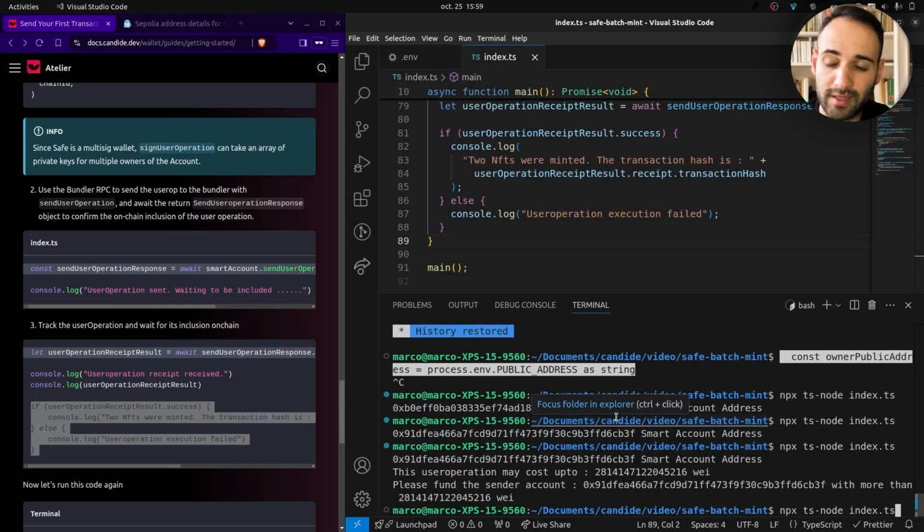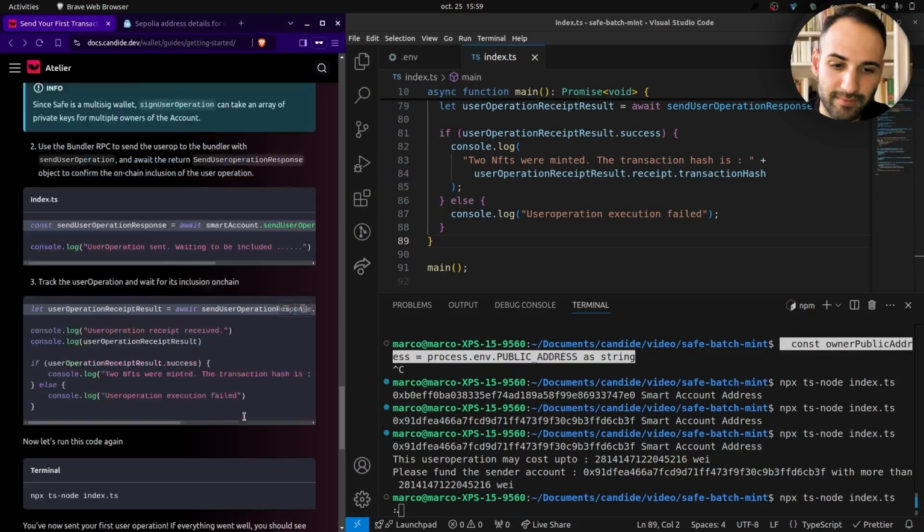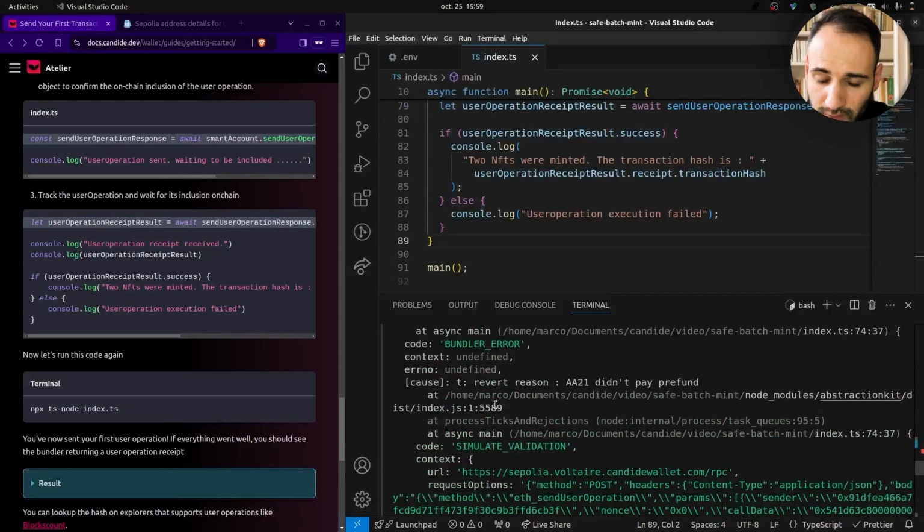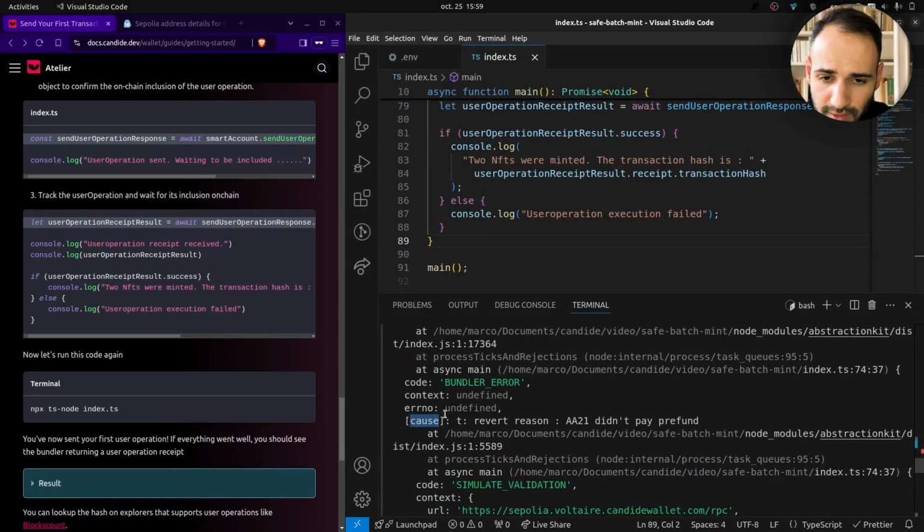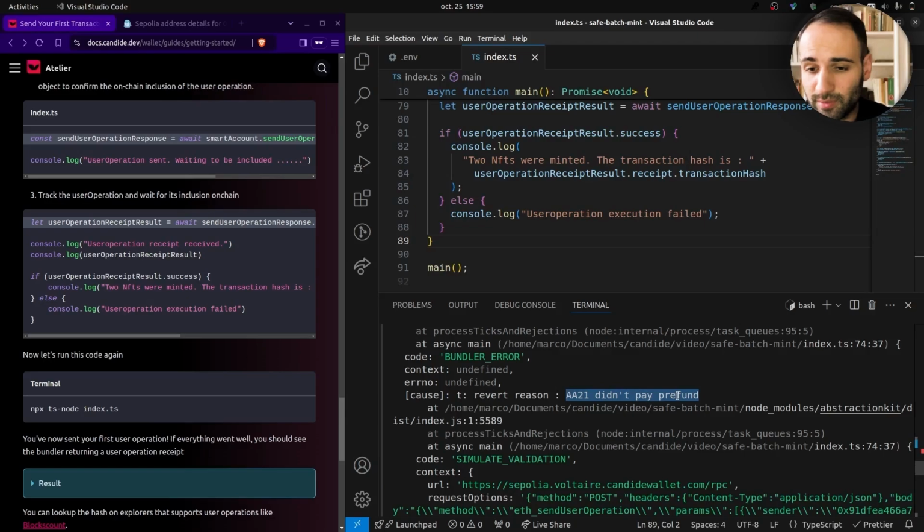So if we try to run this example, remember, we haven't actually funded the account. No one is paying for the gas. So let's see what error we're gonna get from that. So we got here a big error, but what's important is the cause of the error. And it's called AA21 didn't pay prefund.